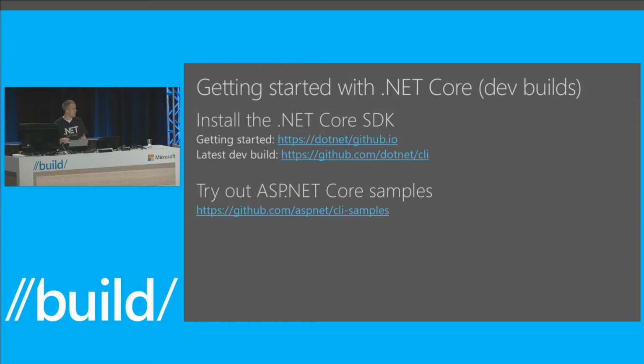If you want to try this out yourself, if you love playing with fire like I do, you can go to the .NET Core page. It's actually dotnet.github.io. So I apologize for the typo. That's where you'll find the documentation and an installation link for grabbing the last known good build of the .NET Core SDK. There are actually much newer builds that you can get your hands on, and I recommend you do. That's what I installed last night. Those are available on their GitHub page at github.com/dotnet/cli, CLI meaning command line interface.